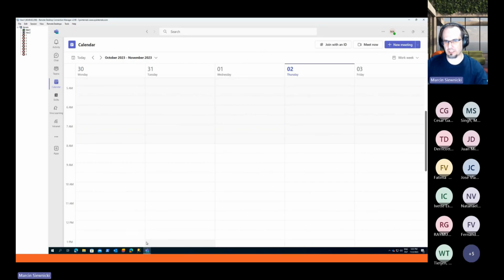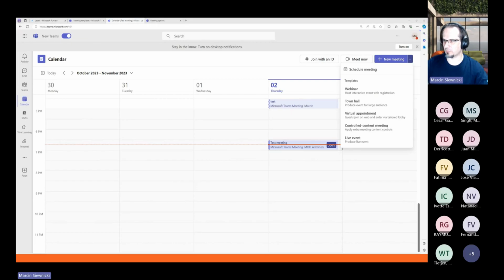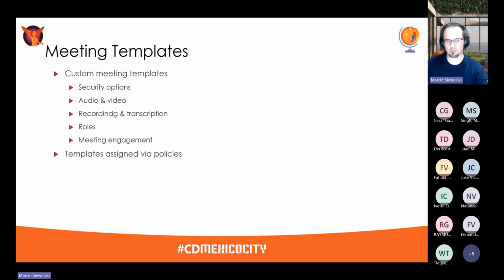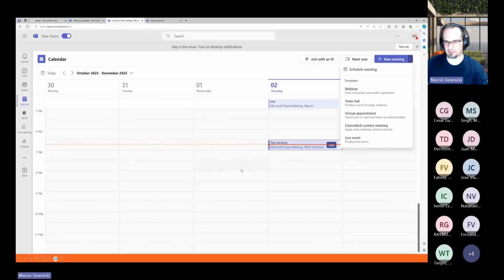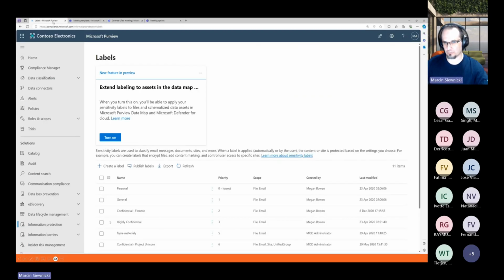So those are templates. But what about the next feature, called sensitivity labels? And this one requires additional licenses. So not only Teams Premium, but also Microsoft 365 compliance or E5.